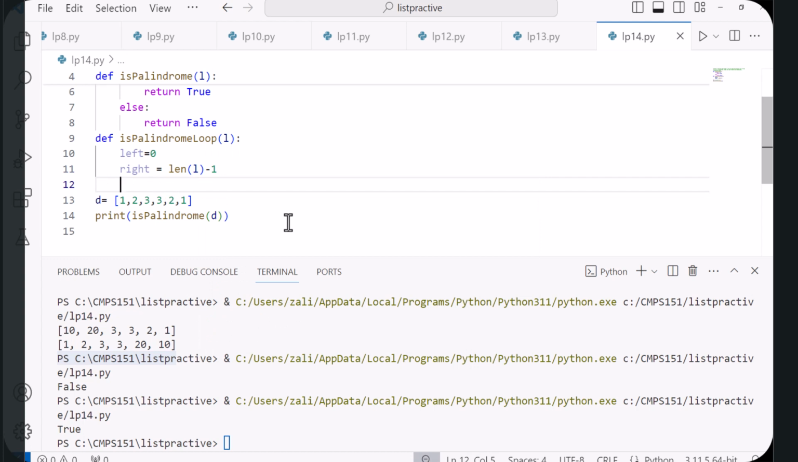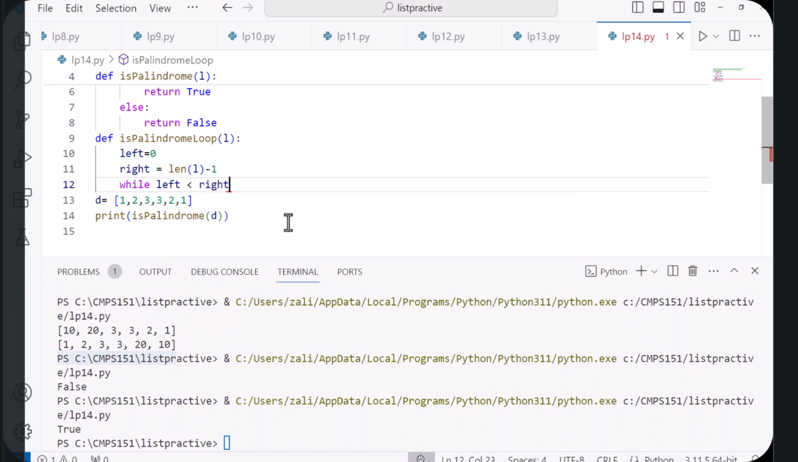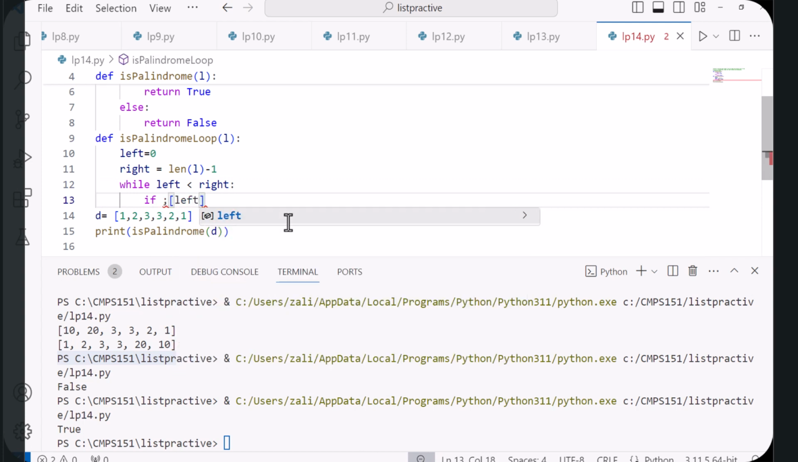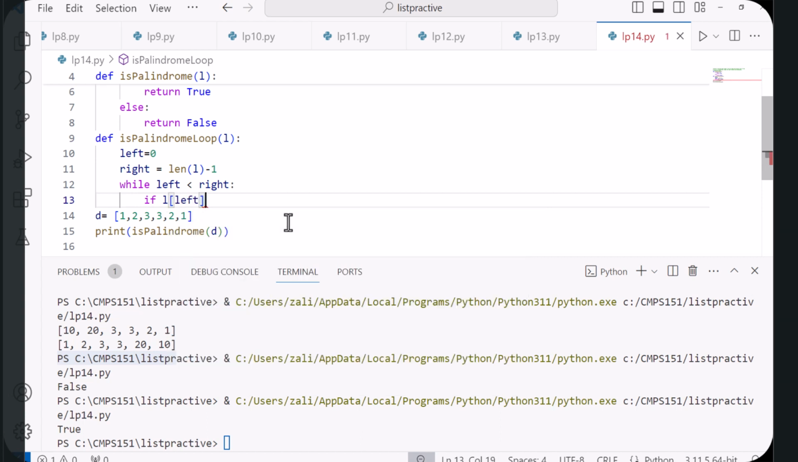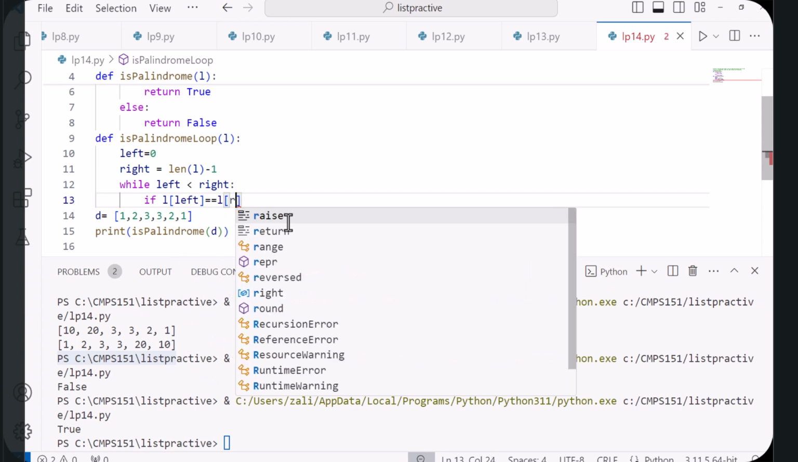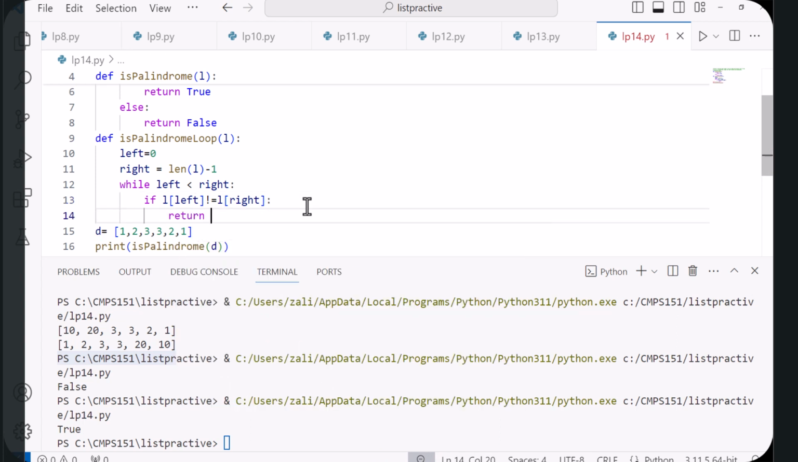So now we need to do some kind of a loop. And this loop is going to be while what? Left is less than right. And this is the loop. If L[left], which is going to be the first element, is equal to L[right], which is the last element. If it's not equal, right? If it's not equal, then I would say return False. Khalas, one of them is not equal. Return False.